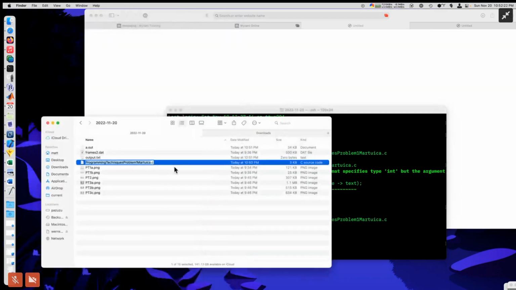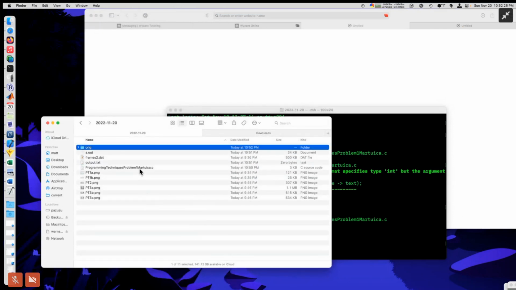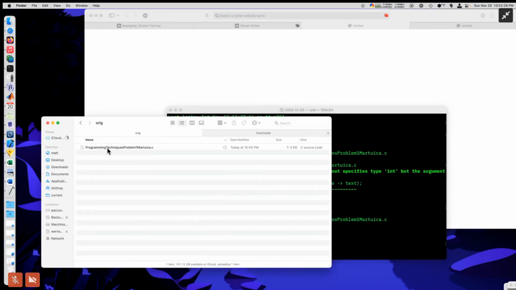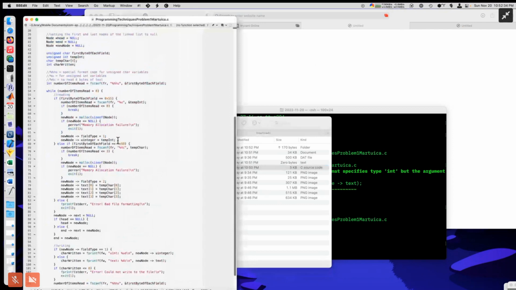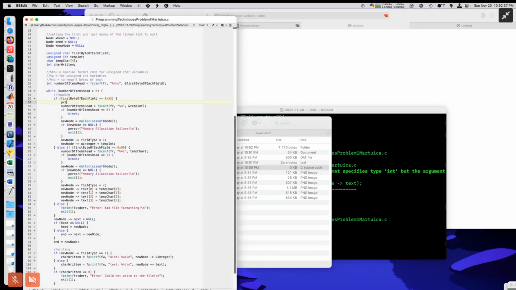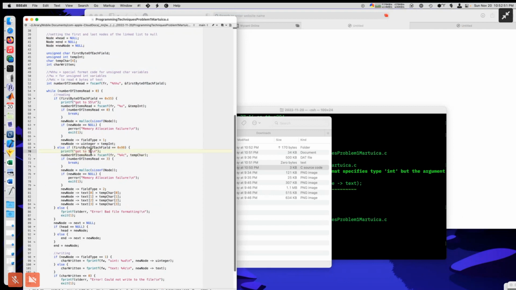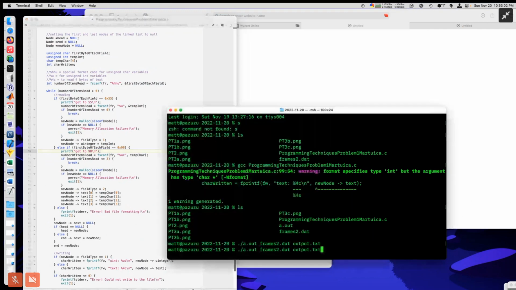Actually, let me make a copy of that before I write all over it. Let's just do a little old fashioned debugging here. But it's weird because it's not writing. Yeah, it's not doing anything.